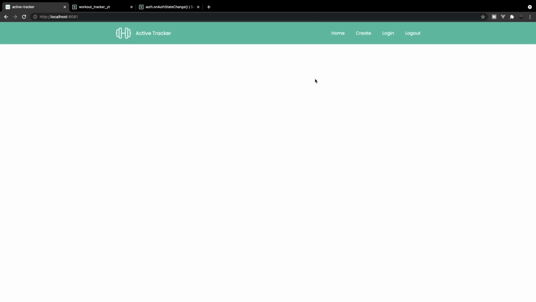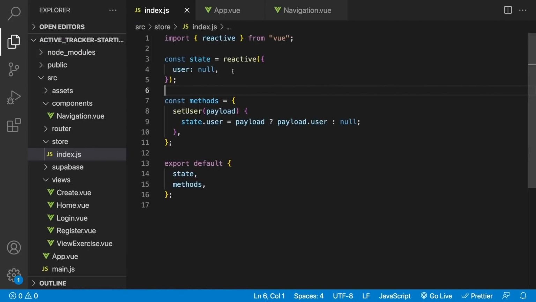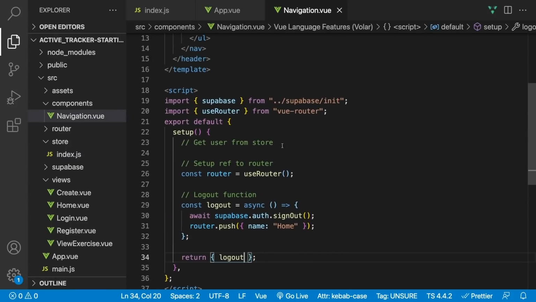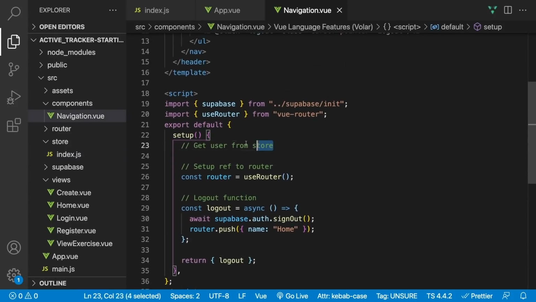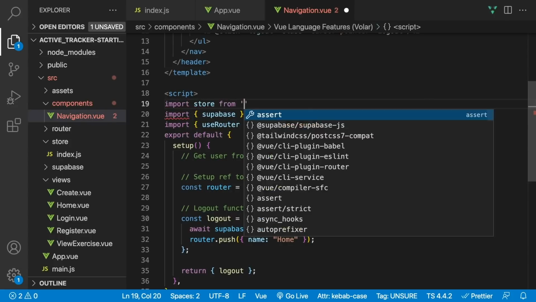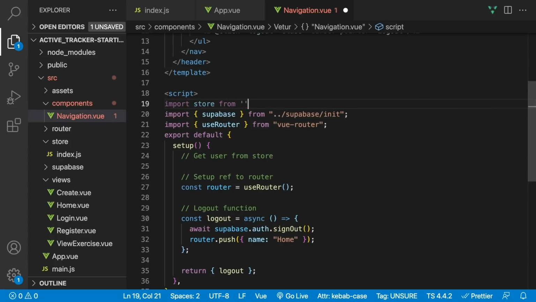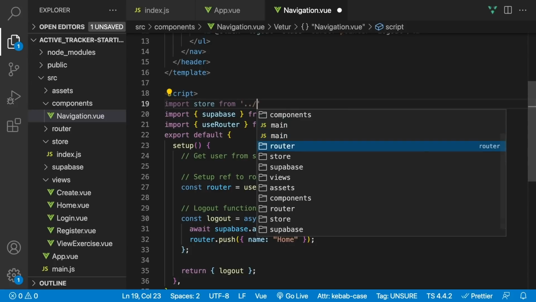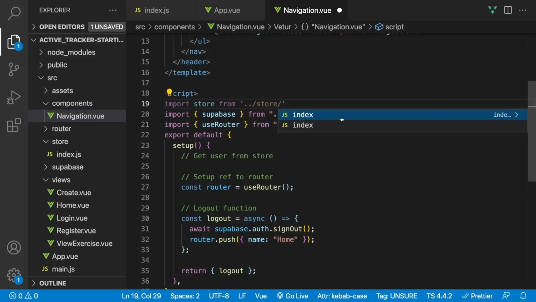So let's go ahead and begin to implement that here within our project. Let's go to our navigation component here. And what we want to do, as you can see here, is get the user from the store. To do this, we actually want to import our store into this component here. So we're going to go to our store folder, and then grab the index file.